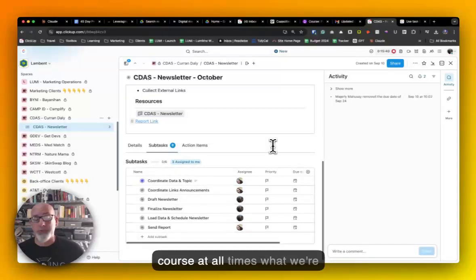And of course, at all times, what we're trying to do is push Current Daily to do additional things like their salary report, which we started previously, and then they paused the program, to see if we can get that reinitiated.